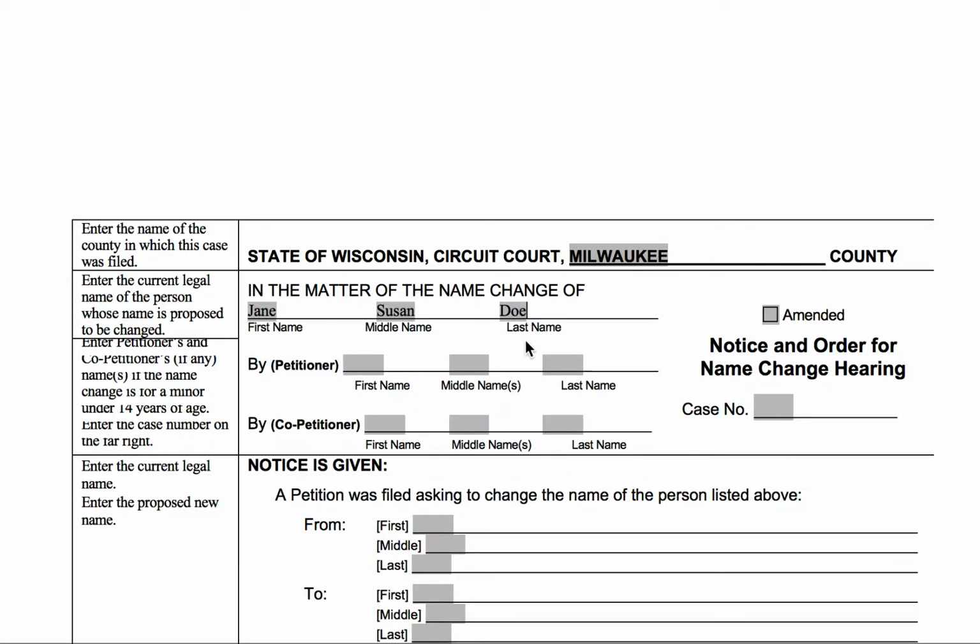Yep, so that's all you have to do if you're doing this for an adult or a minor child who is 14 or older. You don't need to fill in the petitioner or co-petitioner lines if you're doing this for an adult, and we don't have a case number yet. So if you're an adult, just put in the current name of the person whose name is to be changed on this line, and then skip down here.